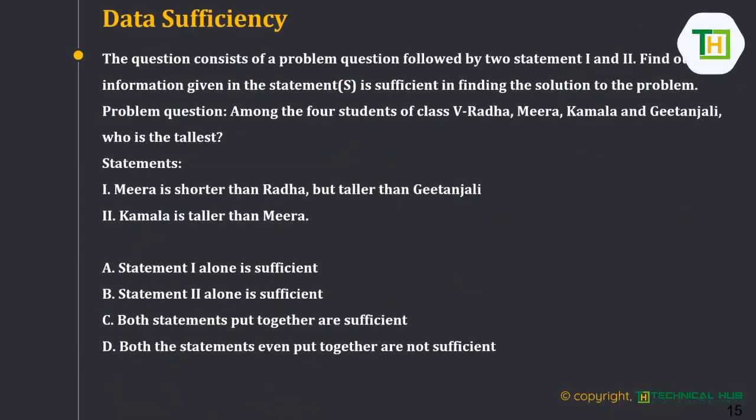So this is a question from data sufficiency. Among the 4 students of class 5, Radha, Meera, Geetanjali and Kamala, who is the tallest? Statement 1: Meera is shorter than Radha but taller than Geetanjali. So this is the information given in the first statement.